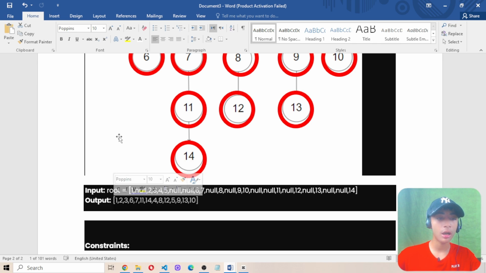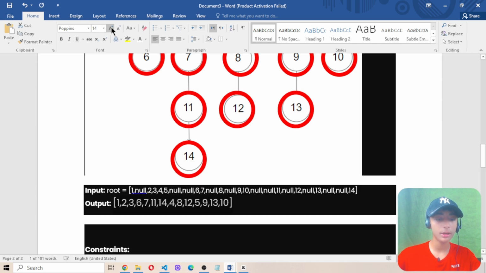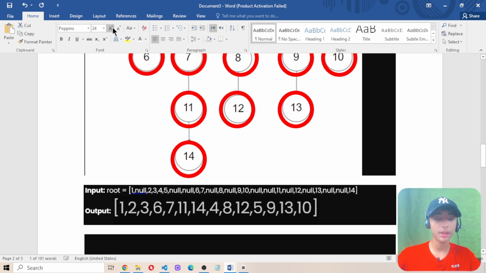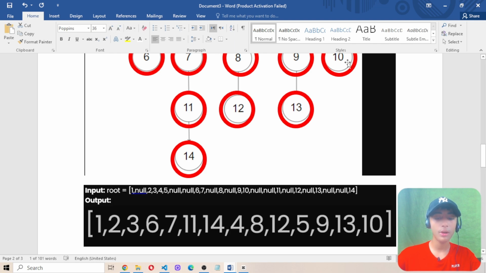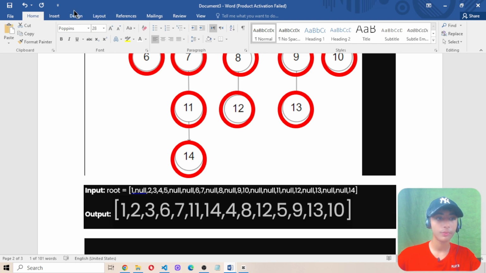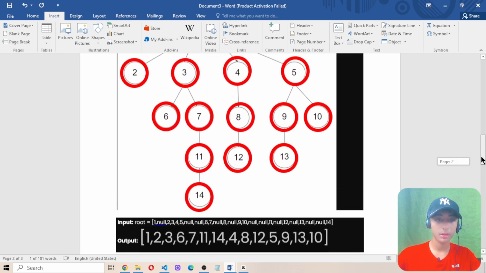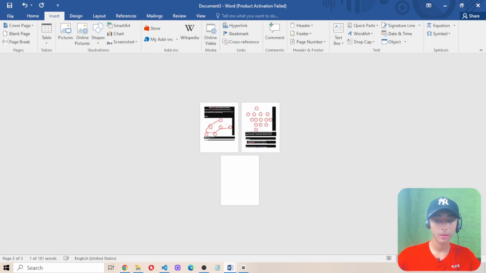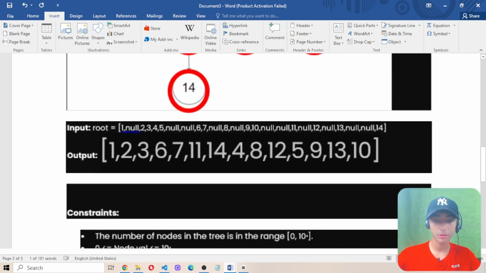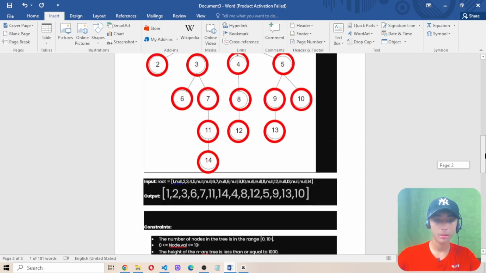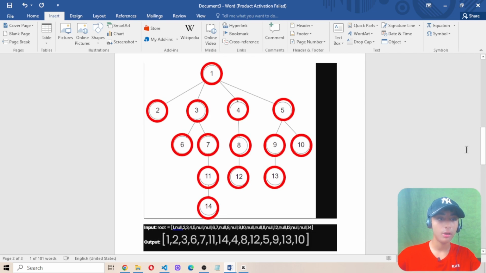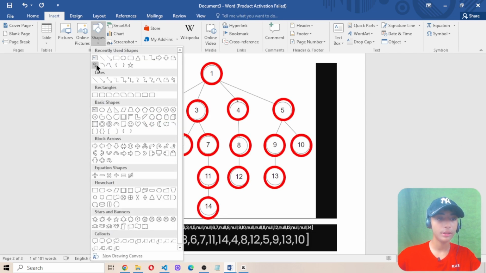And let me show you how the output has been coming. Let me zoom in. This is the output in example 2, and the output has been coming like this. Let me show you. Let me minus it. Okay, let me zoom it. Now let me show you.